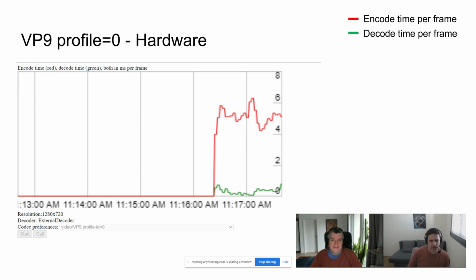Okay. And then you switch to the Windows machine. Yes. And got results from hardware. Yes. And you can see external decoders. This is an NVIDIA GPU. And you can see we're way below 1 millisecond on average for decoding, which is much, much better than what we had before. Why did you not get me a VP8 one on Windows for a hardware decoder?